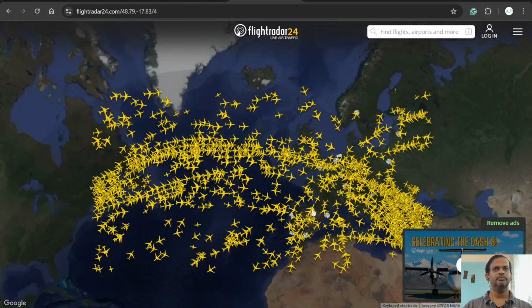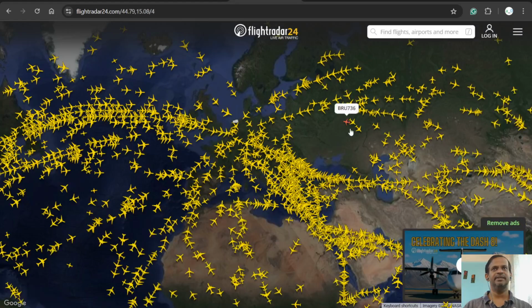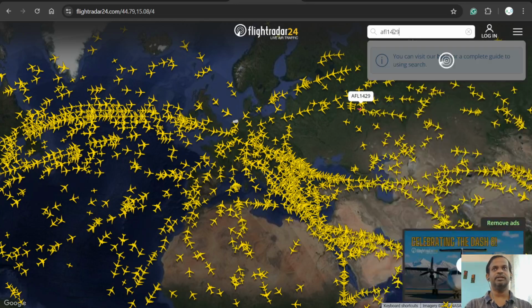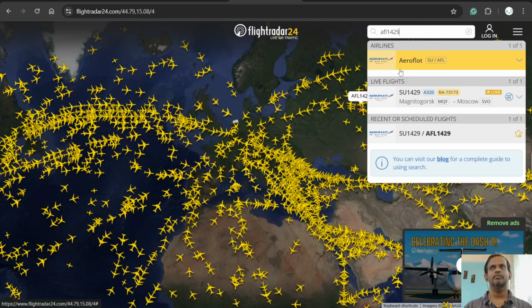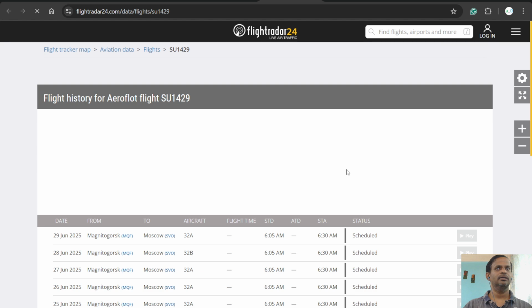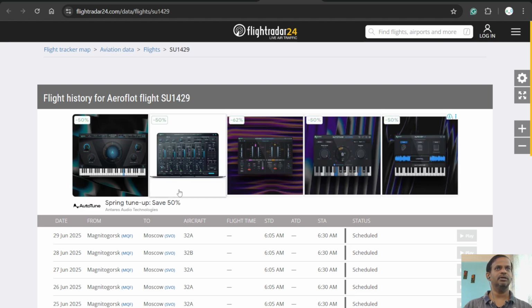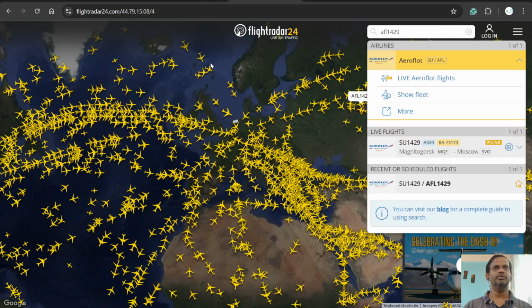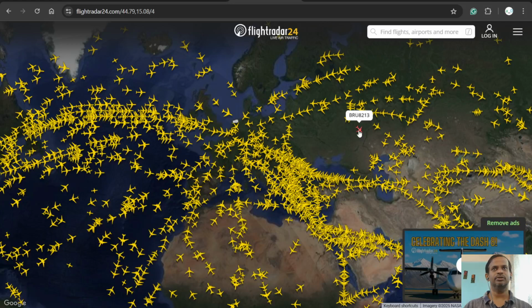Okay, so if you want to track any flight, then you need to click on any flight which you require. You can search from here as well. AFL 1429, AFL 1429. Okay, here is the detail. You can see the flight history for that flight with all details available.